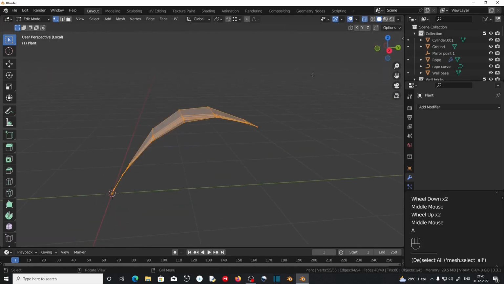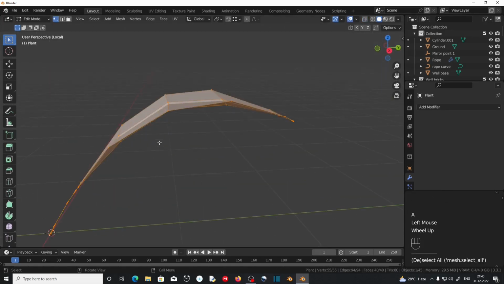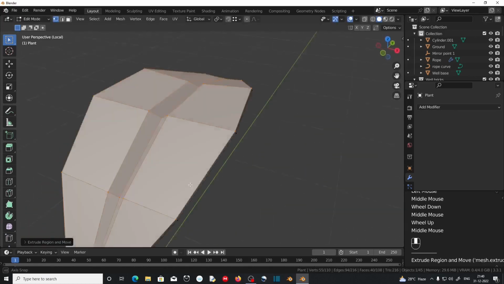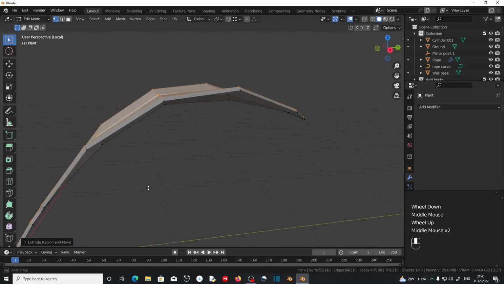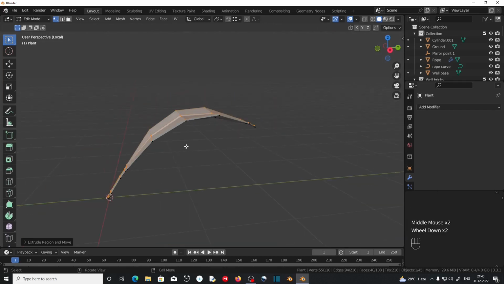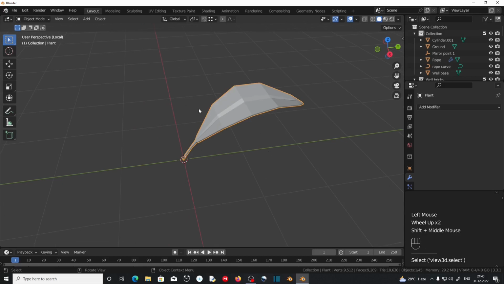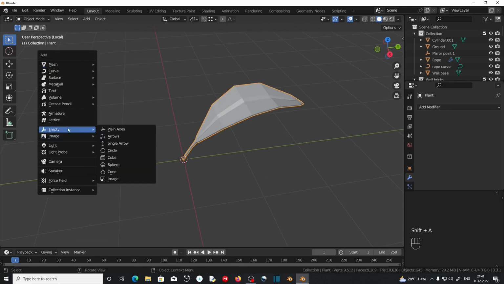Now select all using the A key, turn off proportional editing, E to extrude and extrude it to give it a little thickness. You can add a solidify modifier or a subdivision modifier, but I am going for the low poly look. So go to object mode using Tab. We need to add an array modifier to this one.